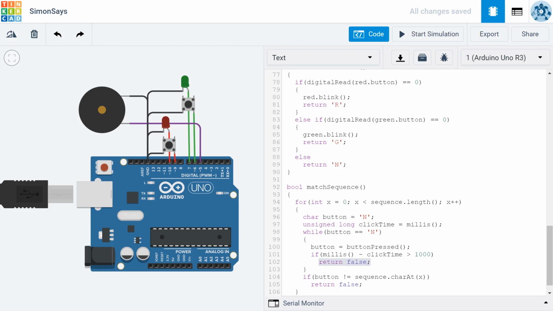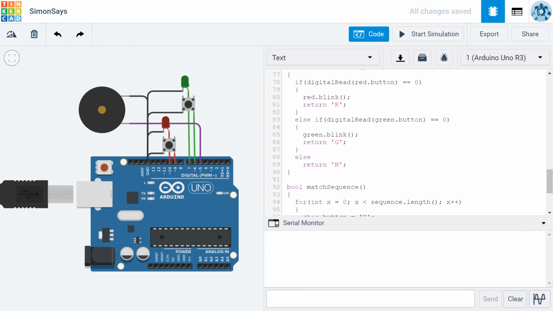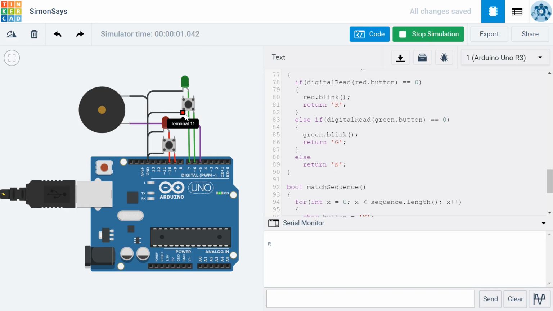So let's go ahead and test it and see how it works. Open up your serial monitor and then start the simulation. So the red LED lit up. I should click the red button. If I don't do that fast enough, if I don't do it within a second, then I should see game over show up down here.